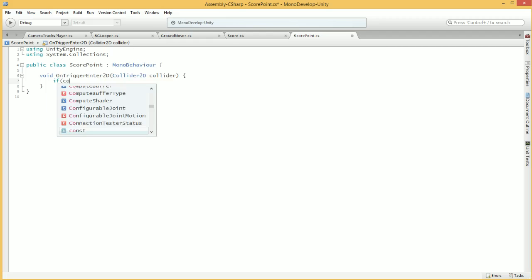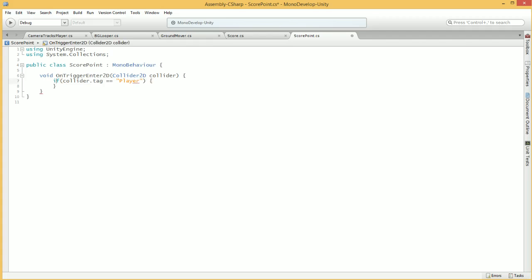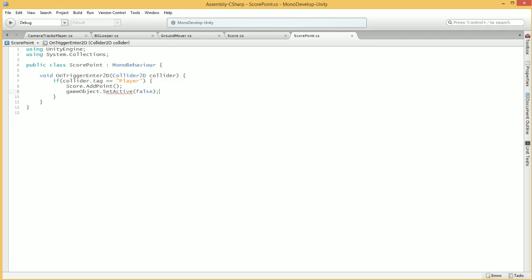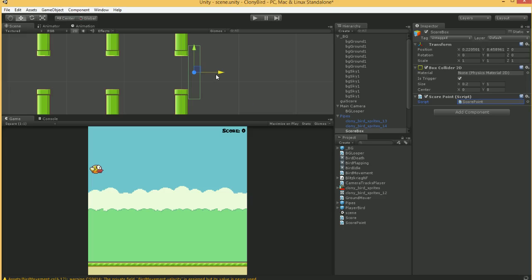So, if collider.tag equals player, then score.addPoint. Just when it enters. This should never trigger twice, but just in case, we'll go gameObject.SetActive false. We'll just disable ourselves after we've added a point. Just this little score box, just to make sure there's no freaky way that it can be scored twice.